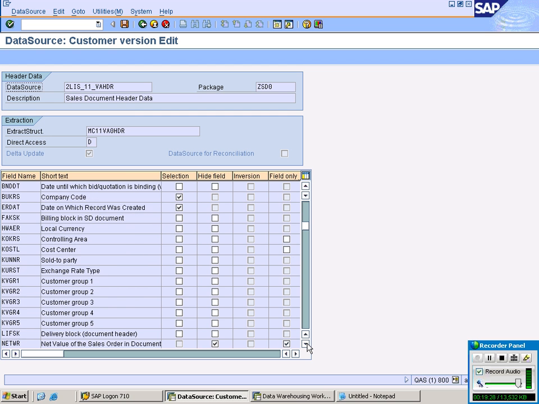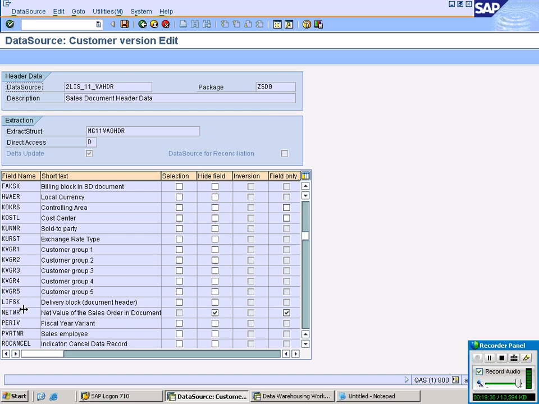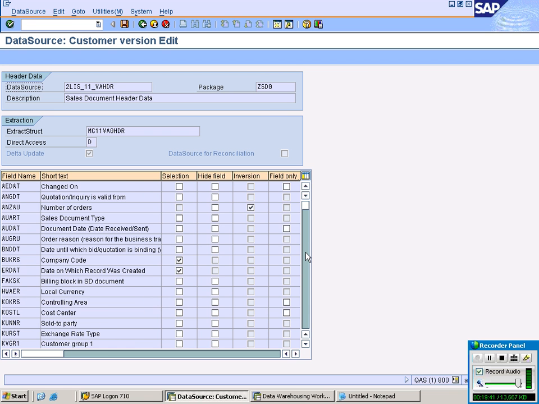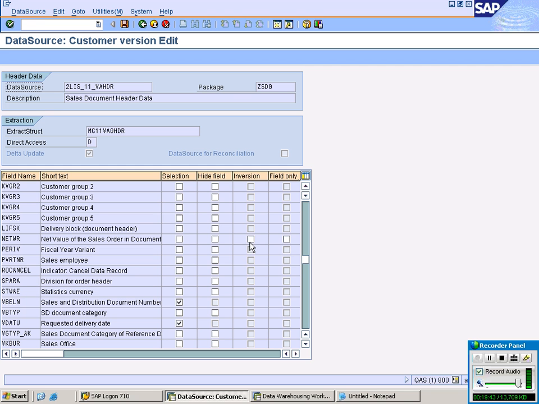Then look at net value, which is also a key figure. Now is inversion enabled for this? No, because it is hidden. So uncheck them. But still, can you see whether it is enabled? No. What do you have to do? You have to refresh once. Scroll up and scroll down. Can you see it is enabled now?